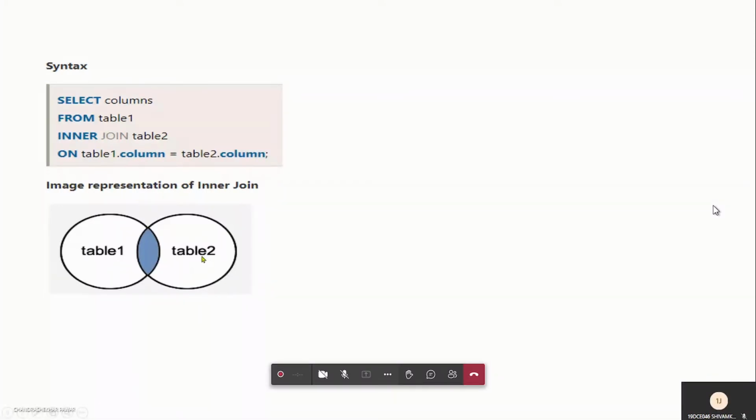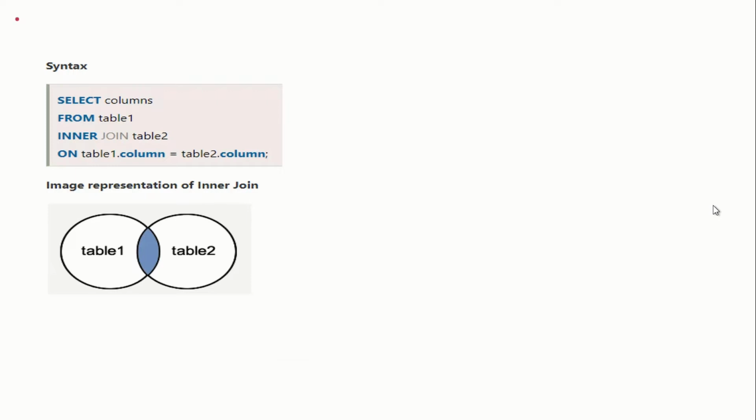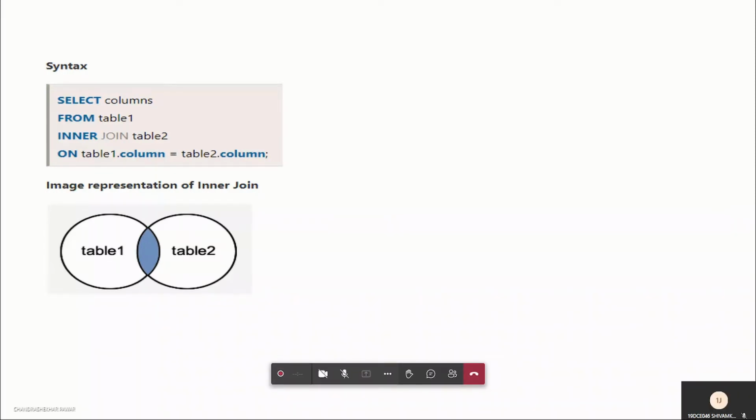So how is the inner join applied? When we consider the inner join, the common thing between table 1 and table 2 is considered. Understood, students? What is inner join? The inner join is going to create a new result table, and that new result table is prepared by combining the column values of these two tables, table 1 and table 2, based on the common things.